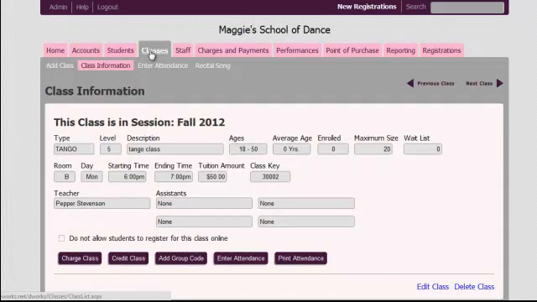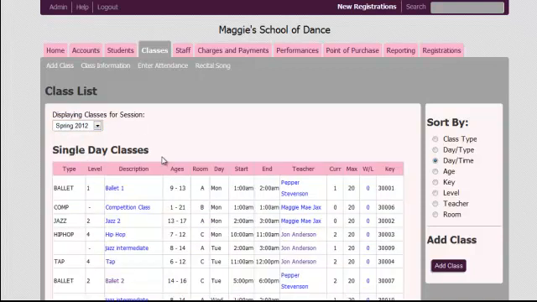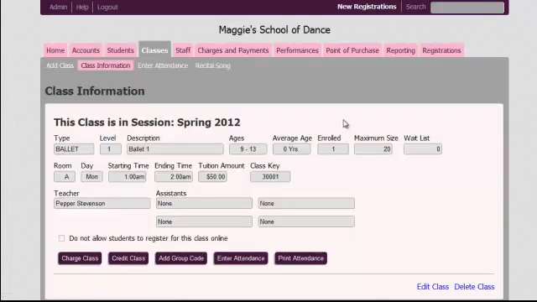If you want to reach the class information page from the class list, select the Classes tab on the main menu, and then use the drop-down menu to select your session. And you'll see a list of classes. To select that class, click on the class description, and you'll see the class information.